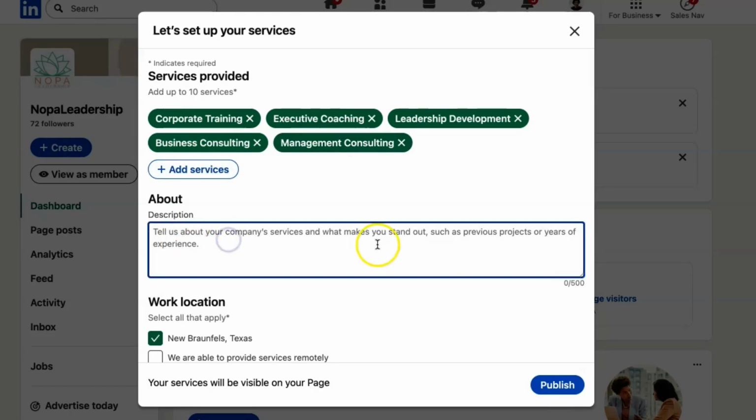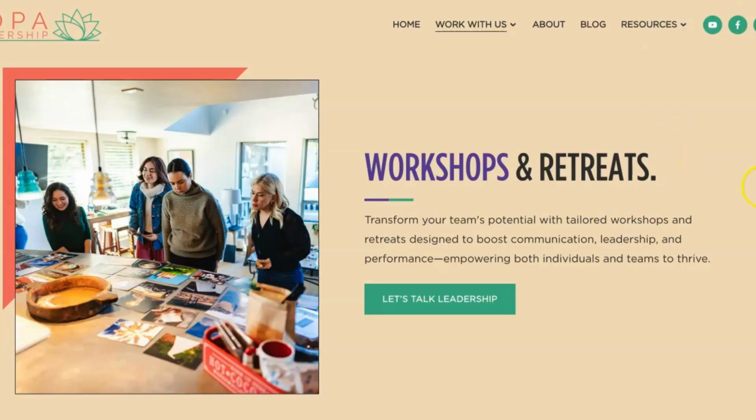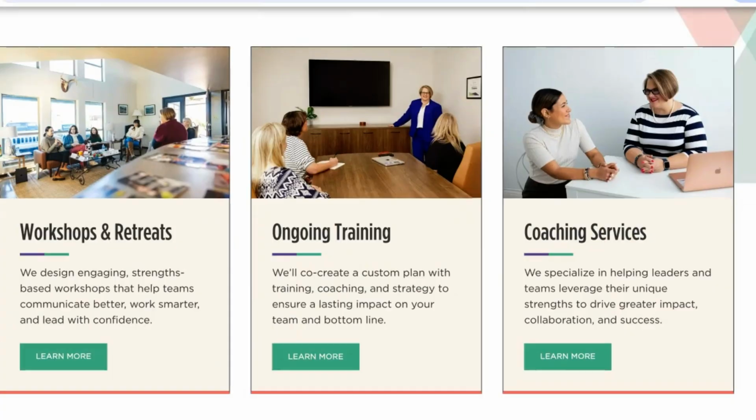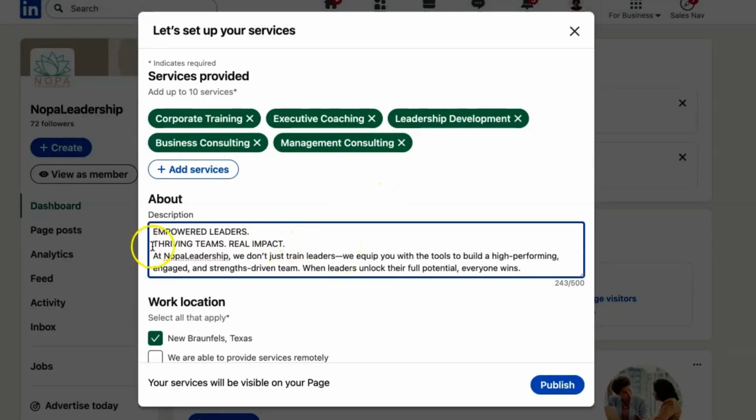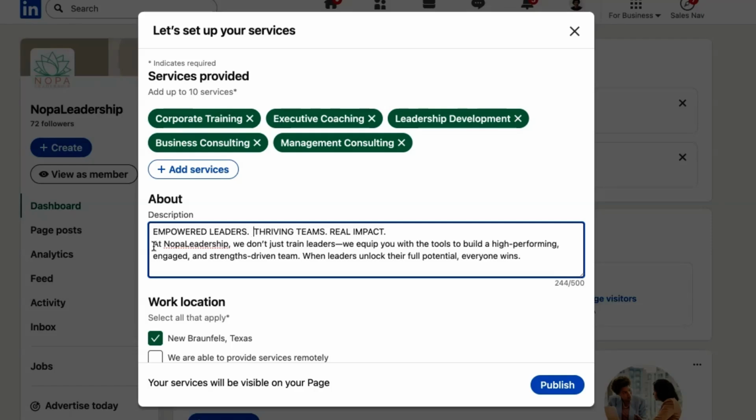So tell us about your company services and what makes you stand out. And we've got 500 words here. So the easiest thing to do is go to our website and pull the content from there. So we're going to click back to our company page and I'm going to paste in the approved copywriting.